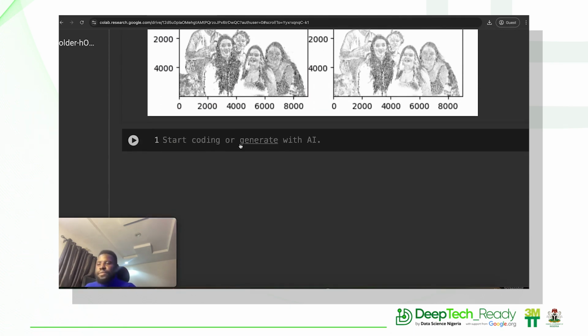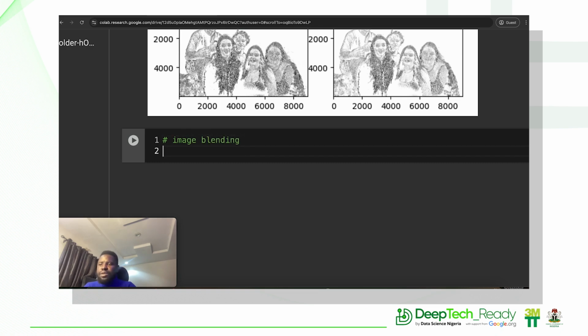Definitely, you should. So we're done with the different types of thresholding, adaptive, and the like. Let's do what we call image blending. In image blending, one of the things I want us to try out is to take a particular image and blend it with another image.